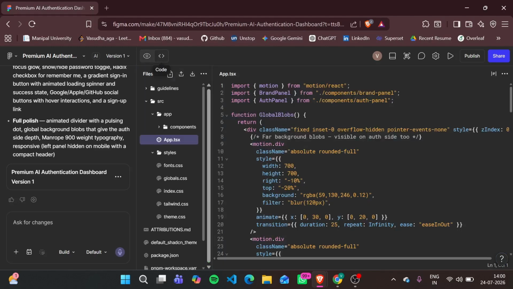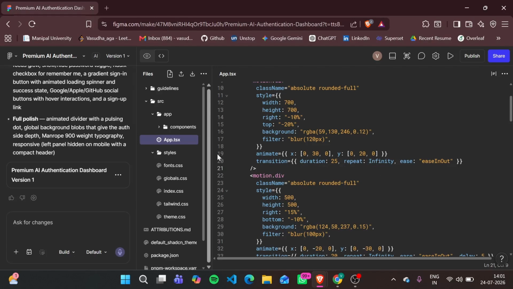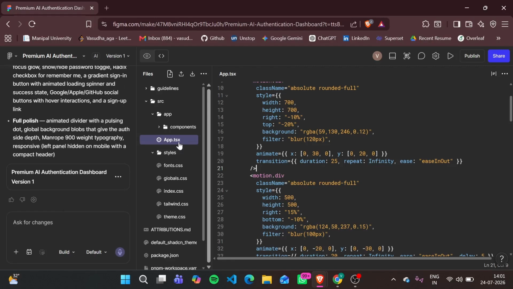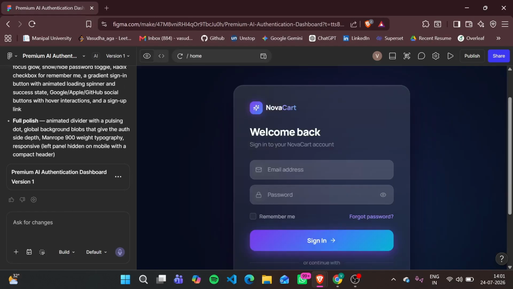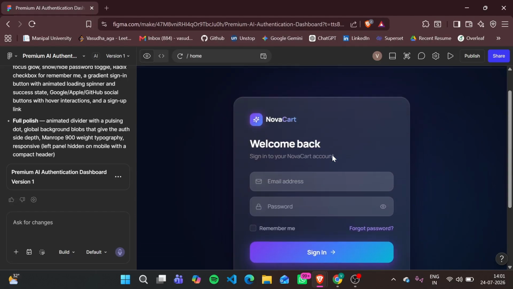Also, if you want to change anything manually here, you can simply add something, remove something, debug something, whatever you want, you can do manually as well here. So this is how Figma AI works.